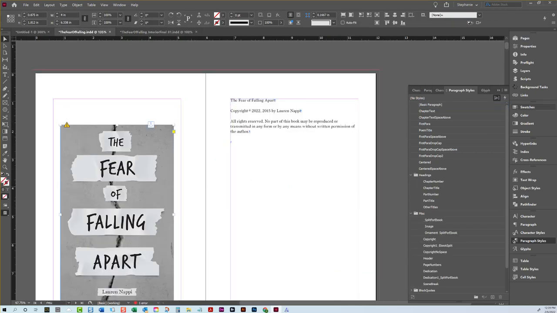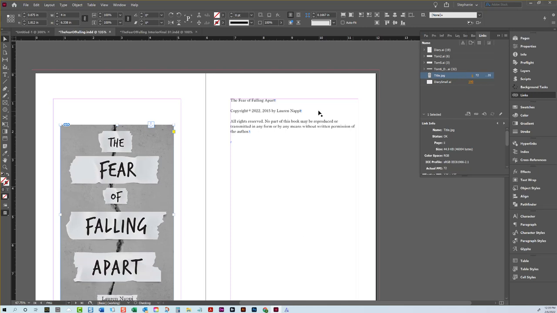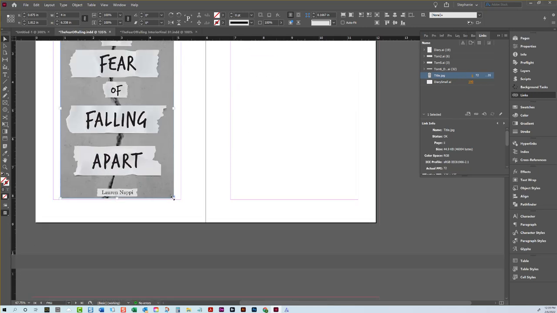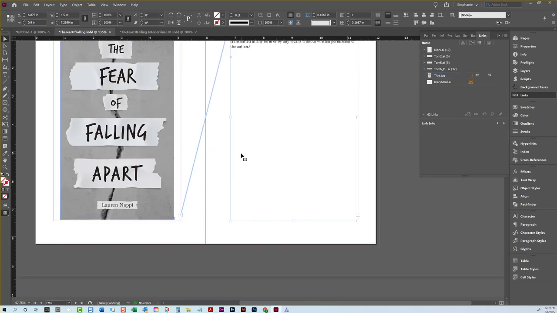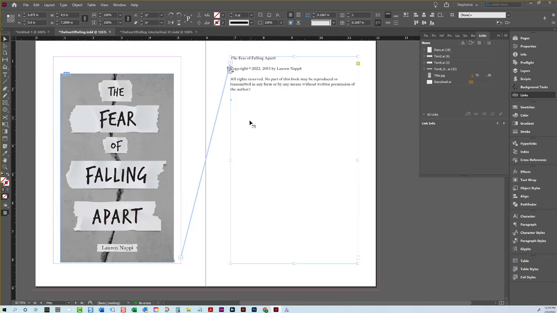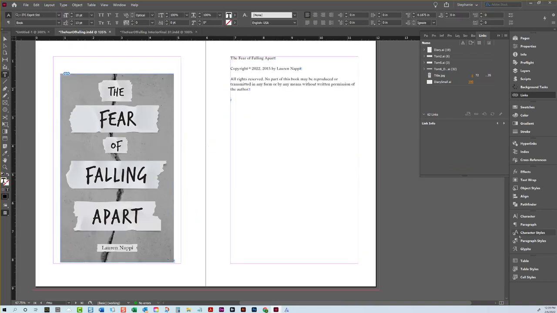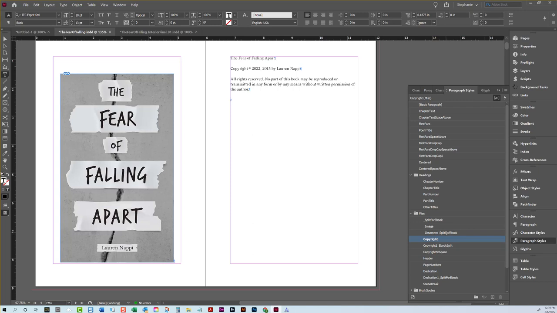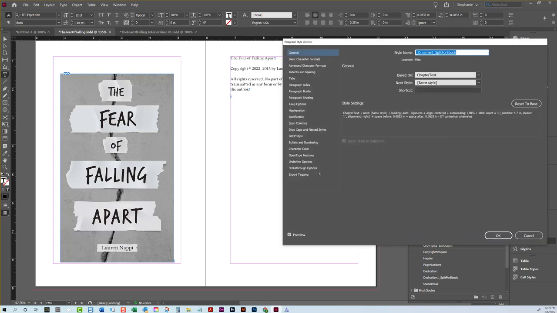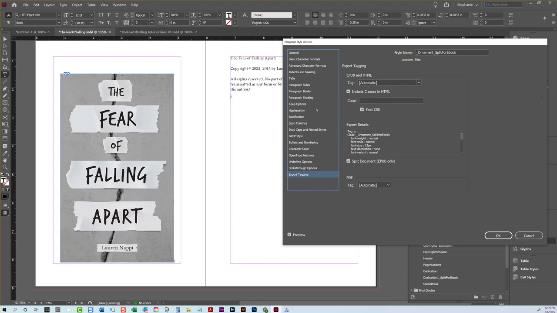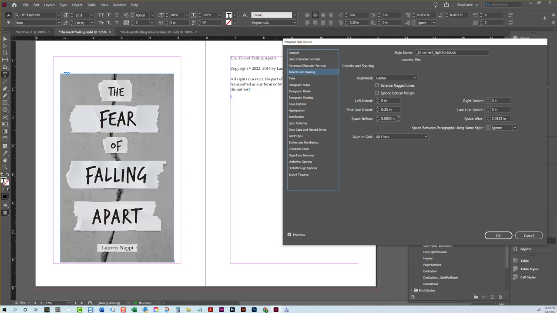Since we created a new one, we need to update the link. Okay, just resize it, and then we need to add. We're going to figure out what style we want. Ornament split for ebook is what I'm going to use. We're going to make sure it's split. We are going to add a 1-inch space above.